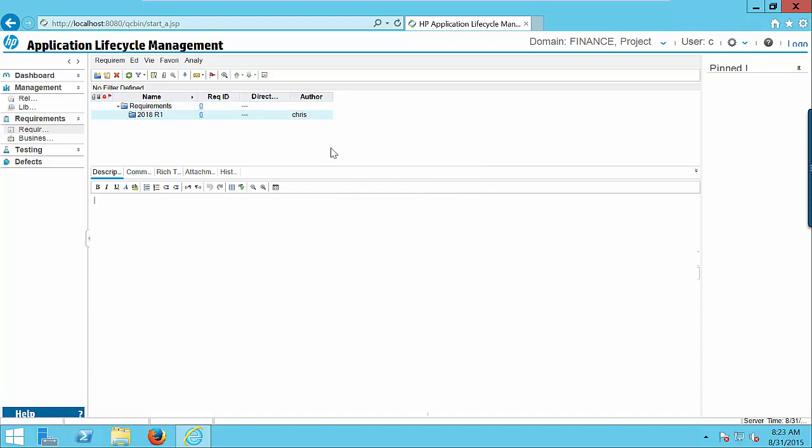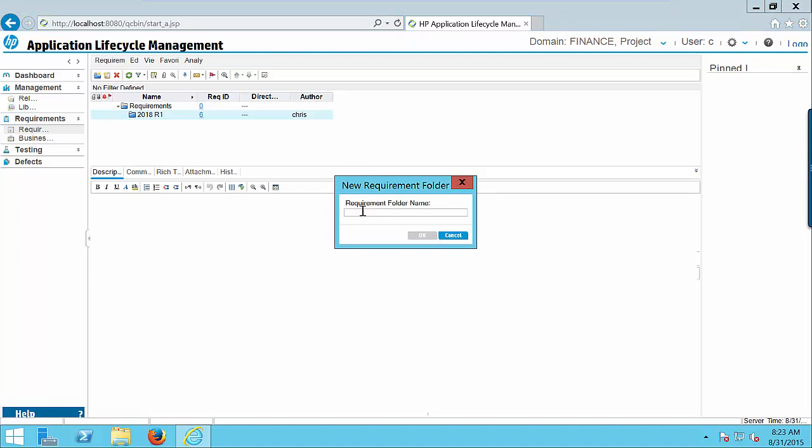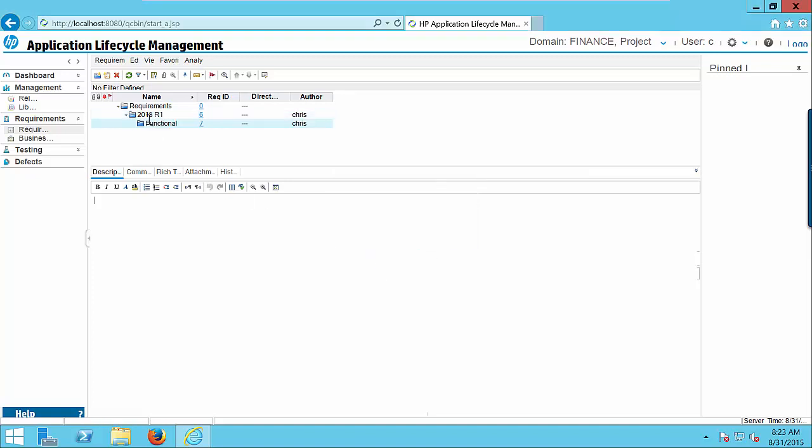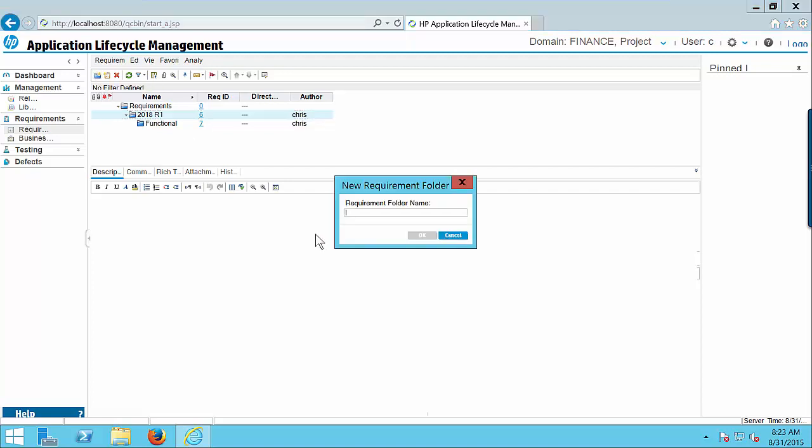It is also very good practice to break down the requirements into functional and non-functional requirements. So let's go ahead and create the folders for functional and non-functional requirements. Select 2018 R1 and click on new folder. Enter the requirement folder name as functional. Hit the OK button. Okay. Select 2018 R1 and click new folder. Enter the folder name as non-functional. Hit the OK button.